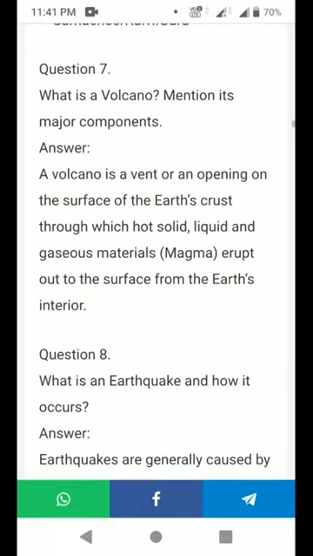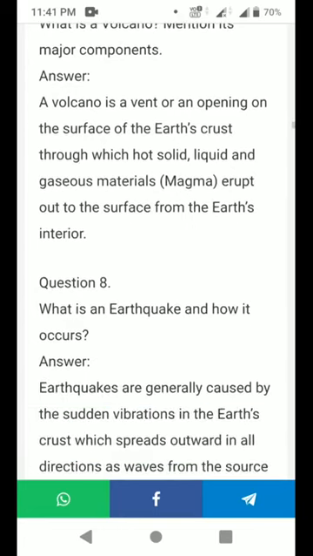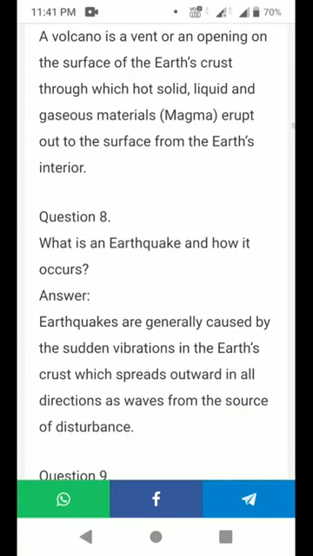Next question. What is a volcano? Mention its major components. A volcano is a vent or an opening on the surface of the earth's crust through which hot solid, liquid and gaseous material erupt out of the surface from the earth's interior. Next question.